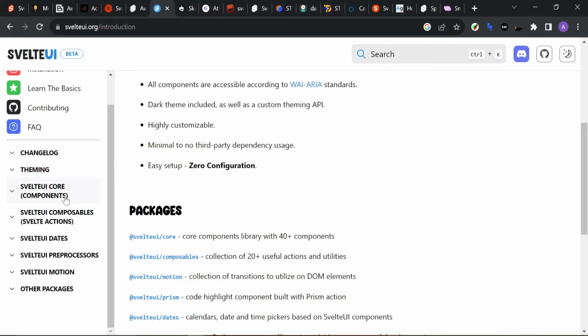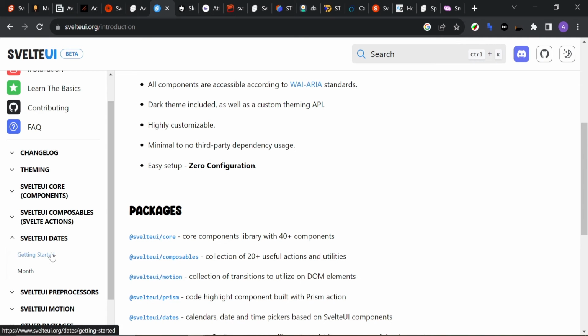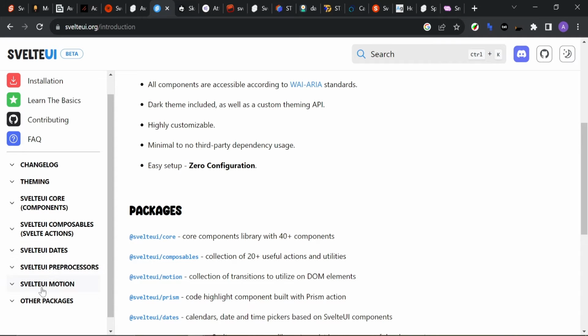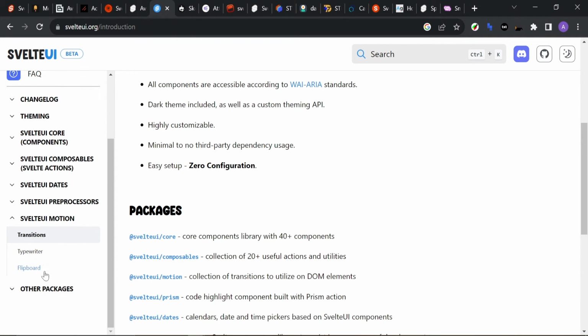So let's look at the sidebar. We have the SvelteUI dates, which a lot of people don't seem to find easy. They don't seem to find date components for Svelte. These are SvelteUI dates. We have SvelteUI motion for some transitions.